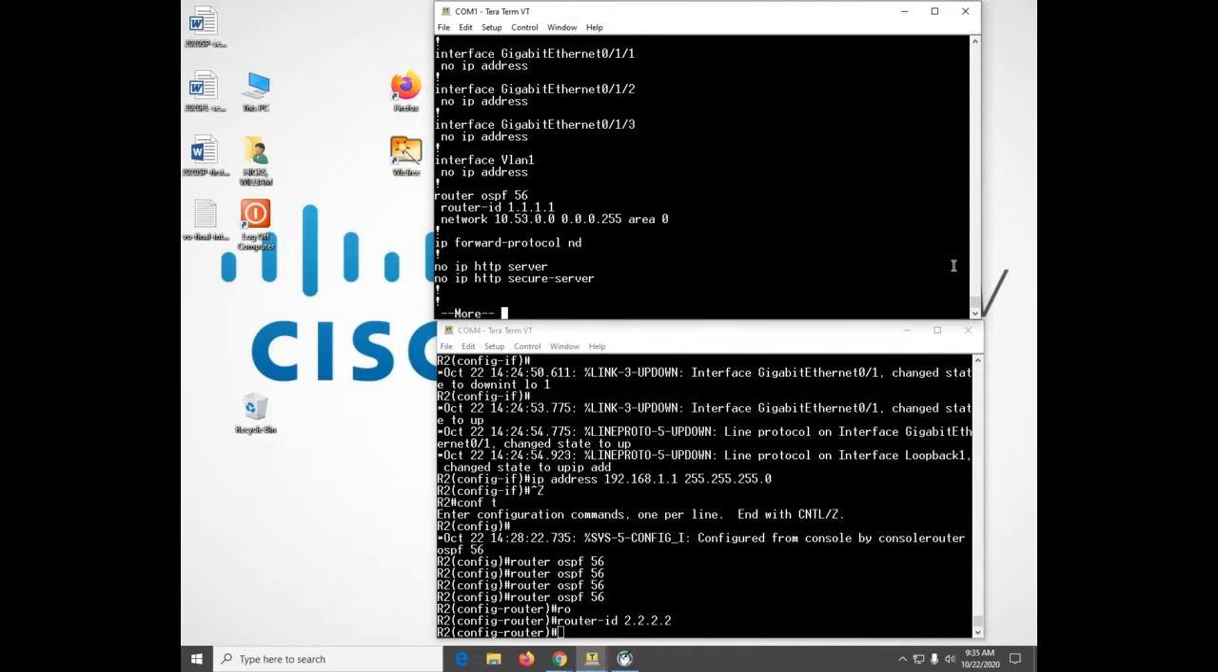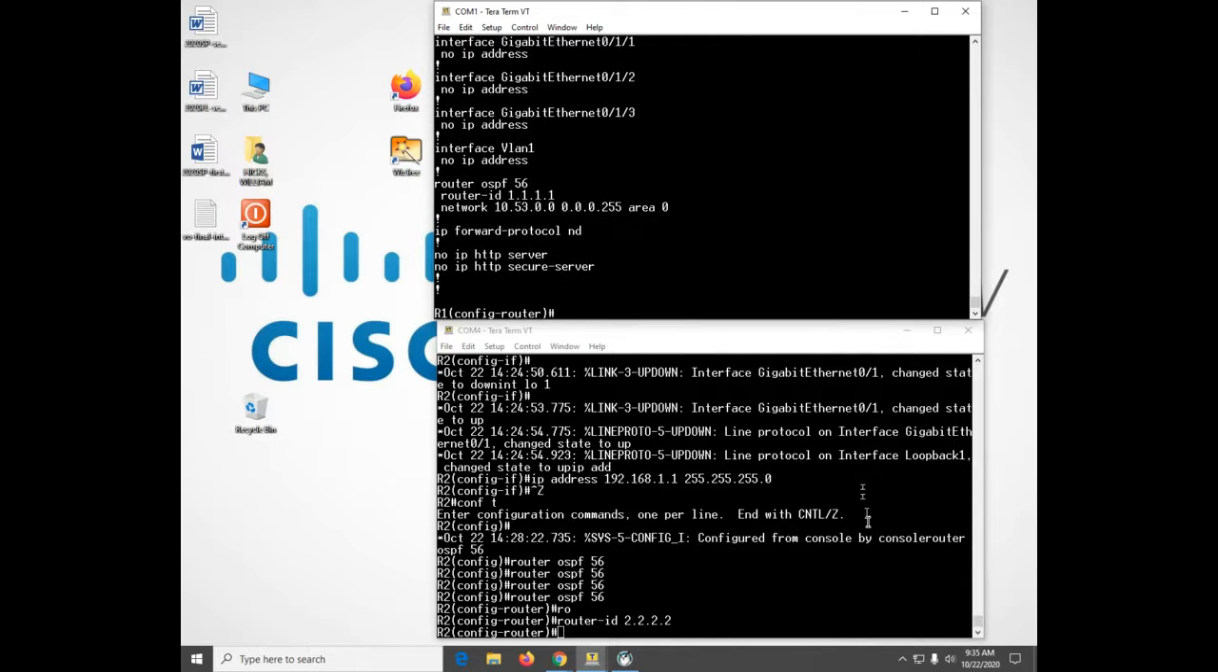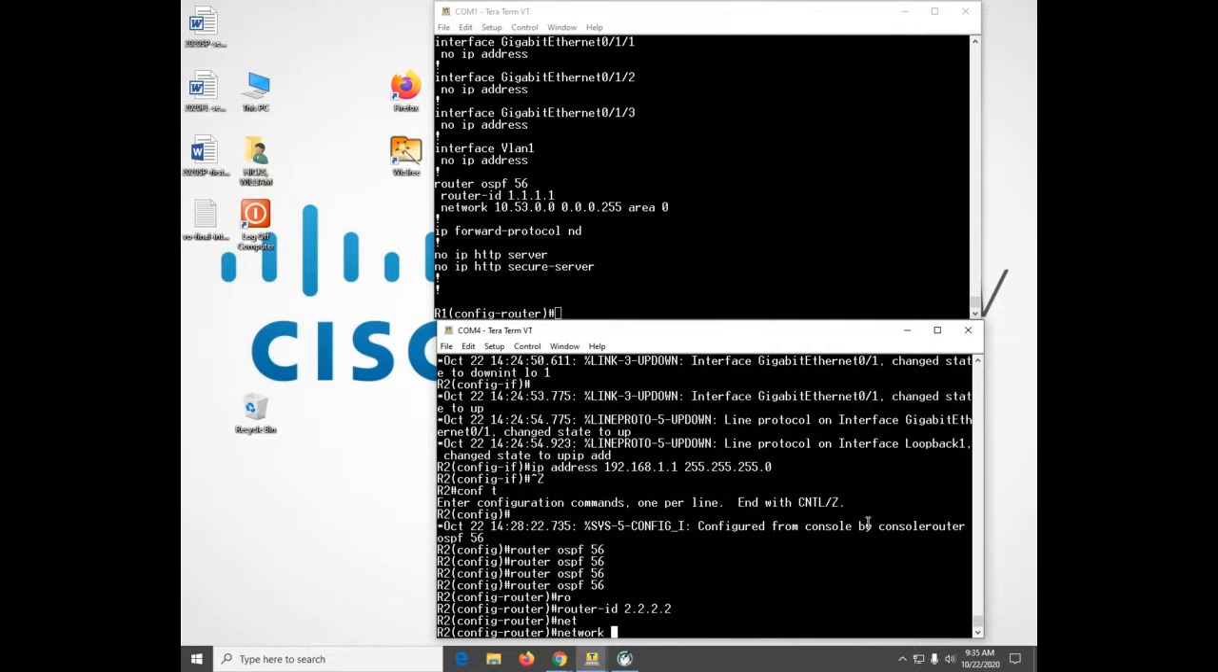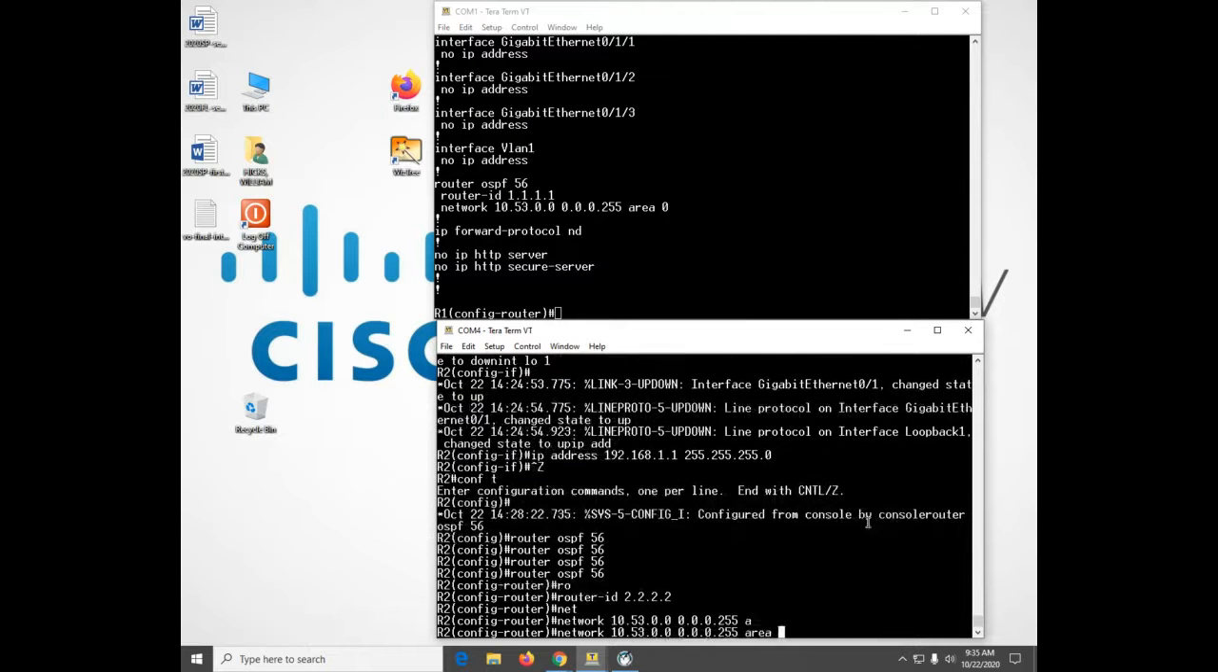Okay, so I've done R1, and now I'm going to do the same thing on R2. And they should start establishing adjacencies to each other. We'll see a little message pop up on the screen. So a network is going to be 10.53.0.0, and I'll type this one correctly, 0.0.0.255, area 0. Now the area 0 on both routers must match exactly, or they will not establish an adjacency to each other.